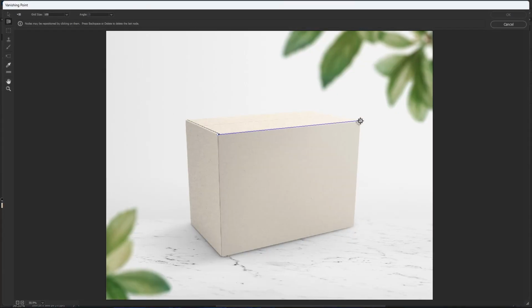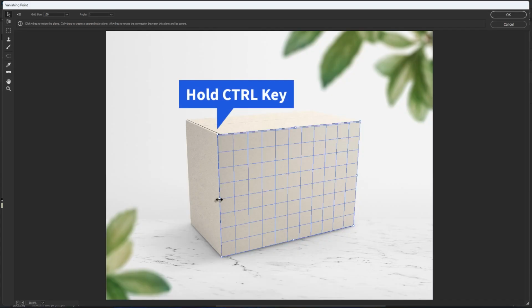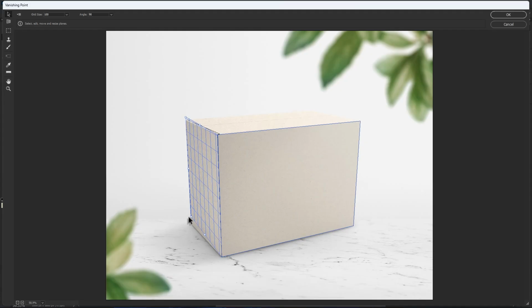Now create a perspective plane just like I'm doing. Hold Ctrl key and move the point like this to make perspective according to the box.